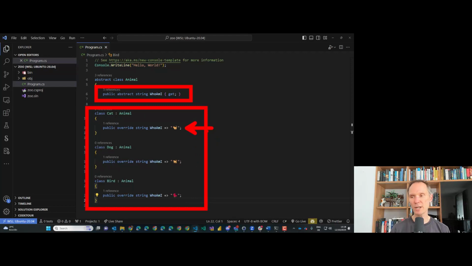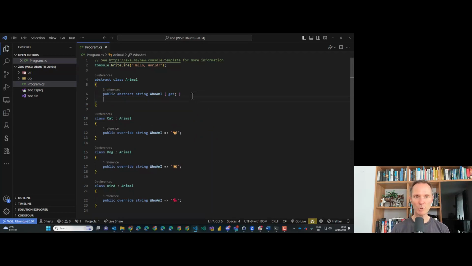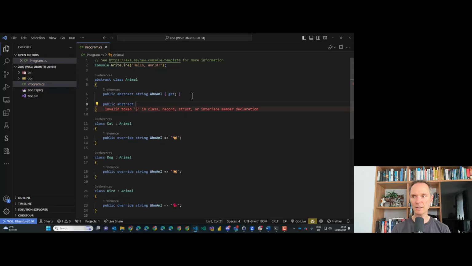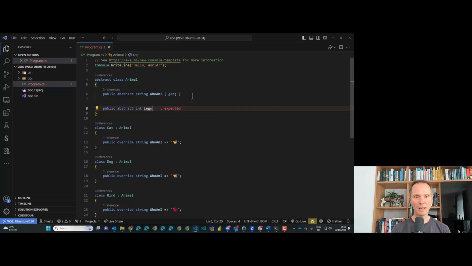And again, it's a read-only property because we only have a getter. So now it's time to practice for you. I will create a public abstract. This time I will say int legs. I want to have the number of legs here.